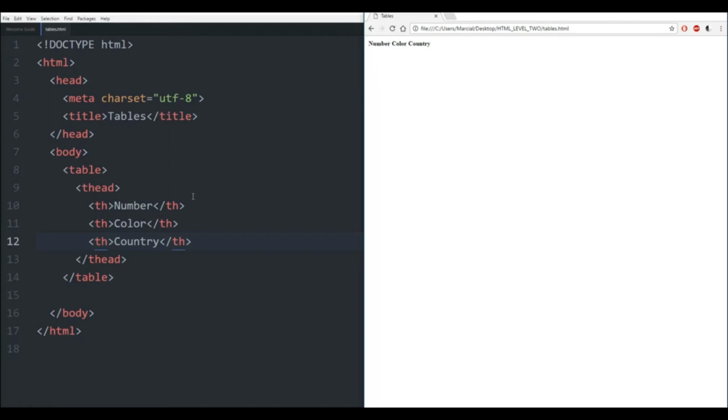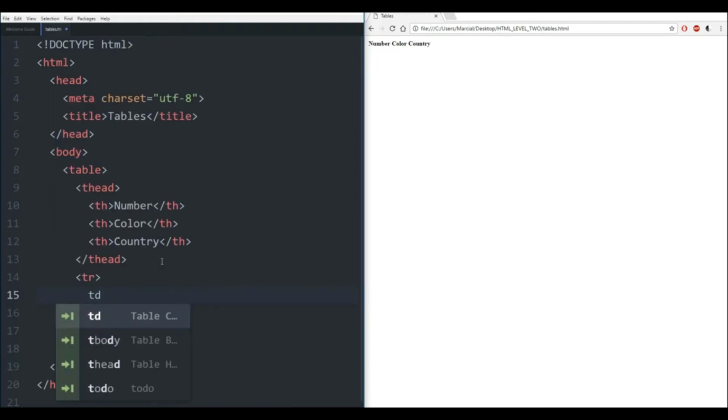So now the question is, how do we actually add rows to the table, and then how do we actually add table cells? Well, outside of this t-head, we say tr, and that's going to stand for a table row. And now what we can do is inside of this table row, put in td for table cells. So let's start off with a number, and that corresponds with the first column, which is the number column.